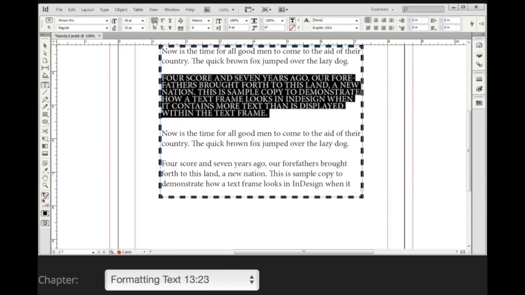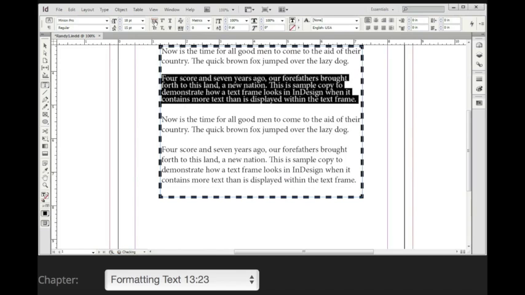Now let's change that type back to upper and lower case by clicking off that all caps button to the right of the font size edit box. Don't worry if the letters are now all mashed together. We're going to fix that shortly.